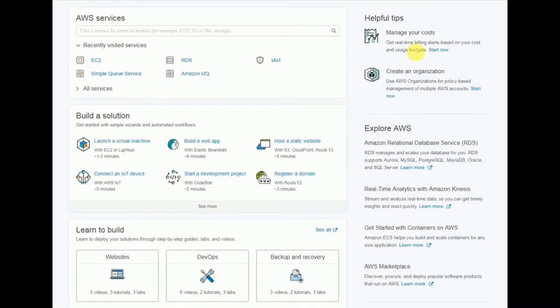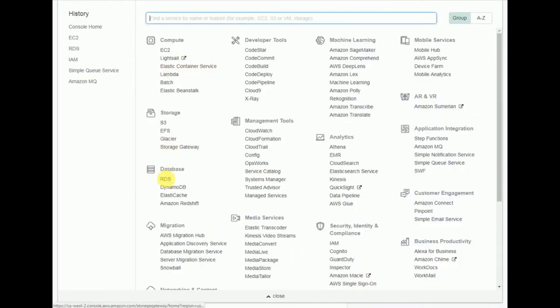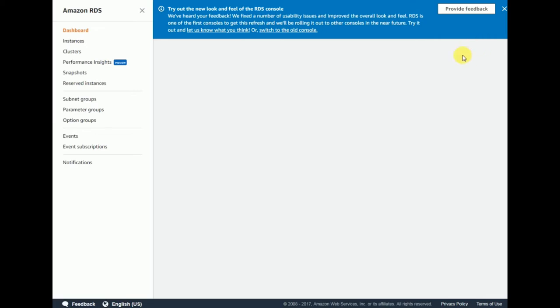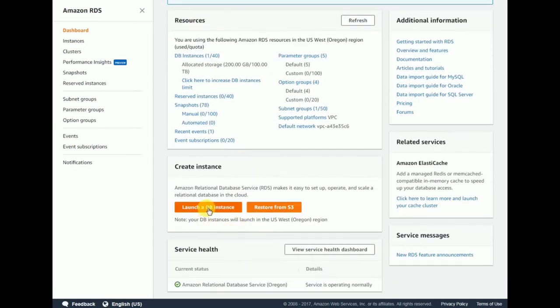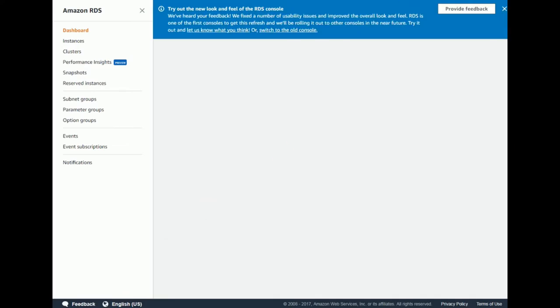Hi everyone. Today we are going to see how to migrate on-premises SQL Server into an AWS RDS instance. So firstly, we'll try to click on RDS. So we are trying to create an RDS instance. In this console, try clicking on Launch a DB instance.